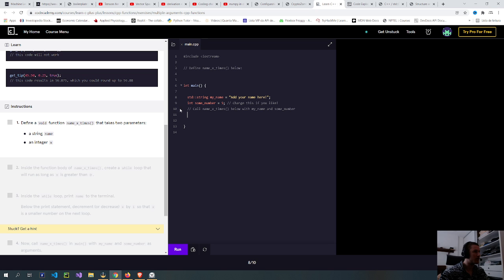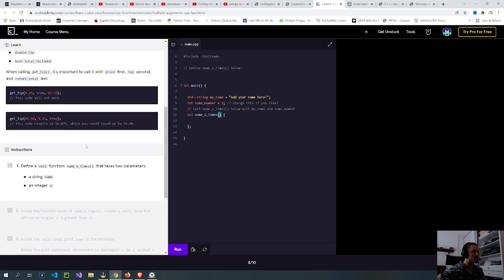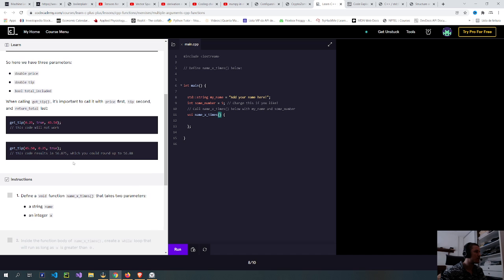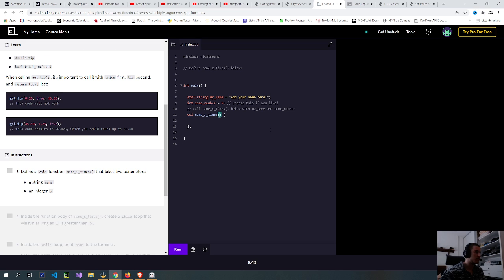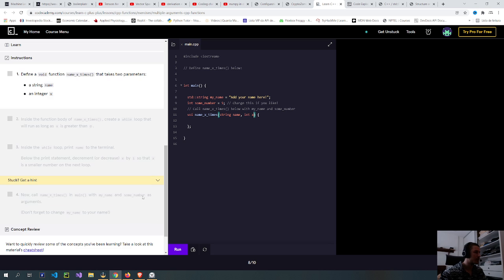Define void function name. So I need to define the function here. Void name x times. And I need to remember to put this stuff here: a string name and an integer x. So here they don't put get tip. No, that should be included apparently inside the thing. Integer is int. Yeah, int x. Now I run.